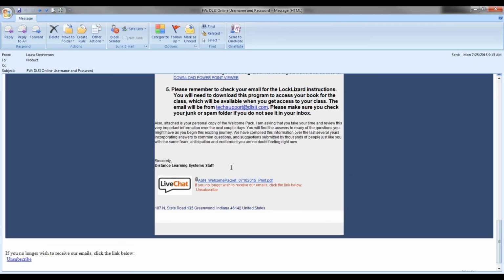And then the last thing that's attached to this email is the welcome packet, and that just explains everything about distance learning systems and who we are and what we do. It's a great piece to read just so you understand what kind of program you're in, and if you have any questions, a lot of the answers are probably in that welcome packet. But if you don't find them, don't hesitate to contact academics, and we will answer any questions you have.